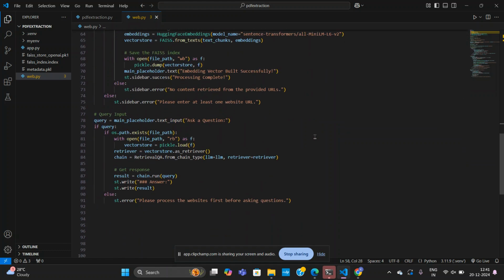Next is the query input, which allows the user to ask questions about the scraped content. It loads the saved index, retrieves relevant text chunks, combines retrieval with the ChatGroq LLM to generate context-aware answers, and displays the answers to the users in the app.